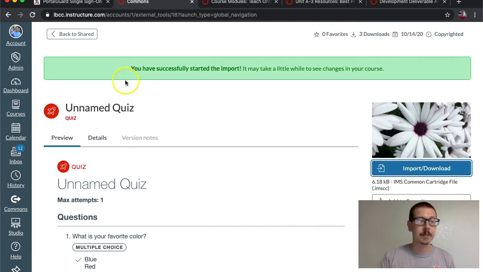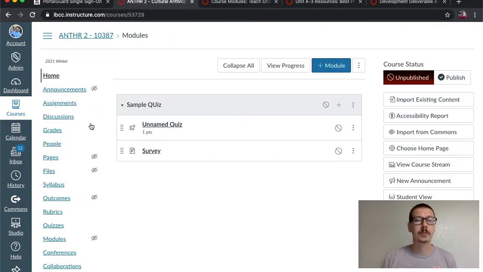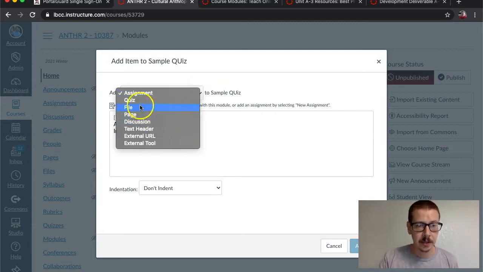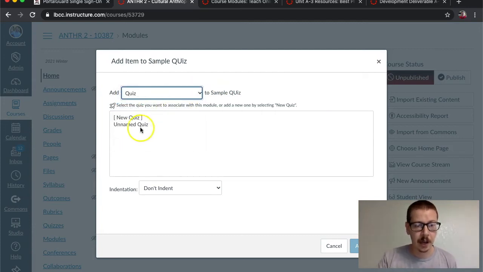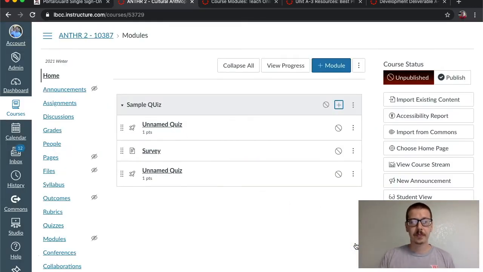Canvas is working on it, so let's check. I'm going to find that course. All right, now look. So within a module in the course, we will click the Add button to add an item, and I will select Quiz, and I will import the unnamed quiz that we just created. There we go. Simple. And your students will be ready to take it as soon as you publish the module and publish the item itself, of course.